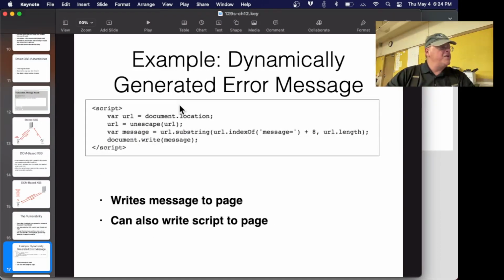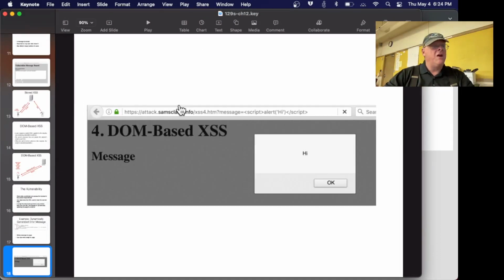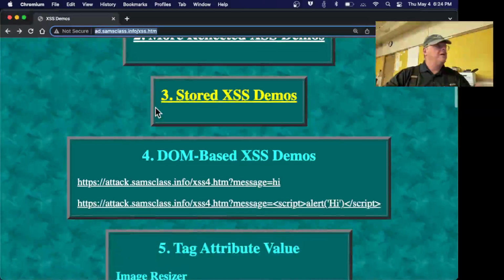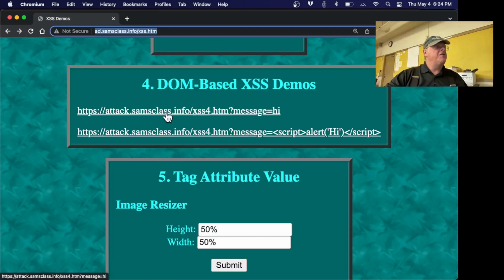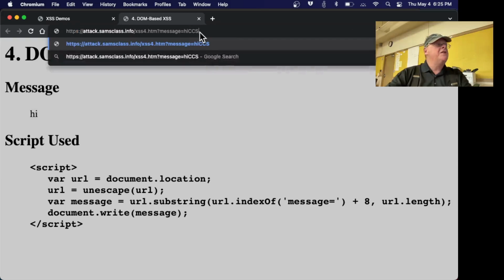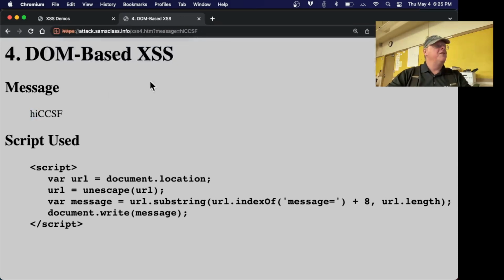So I think I've got an example of this. It's probably the easiest way to see it. Yep, DOM-based XSS. Let's go there. All right, so here's DOM-based XSS. See, up here in the URL, I have a message, hi. And when you go to this page, the message there says hi. Now, this did not come from the server. That is not on the server. That is coming from the URL here. So if I change that to CCSF, hi CCSF, enter, there it changes.